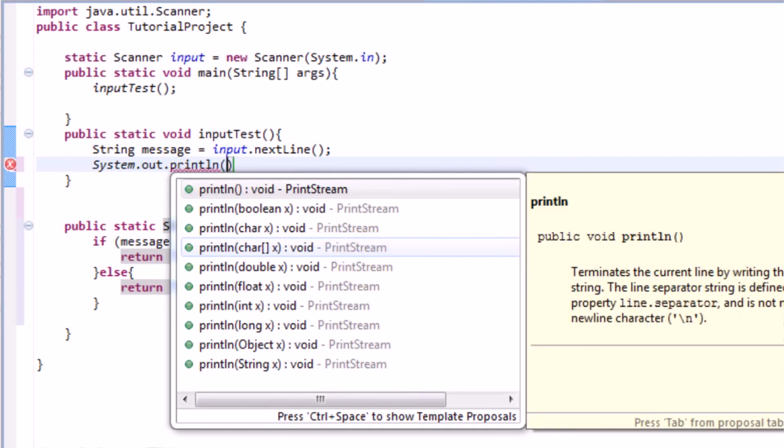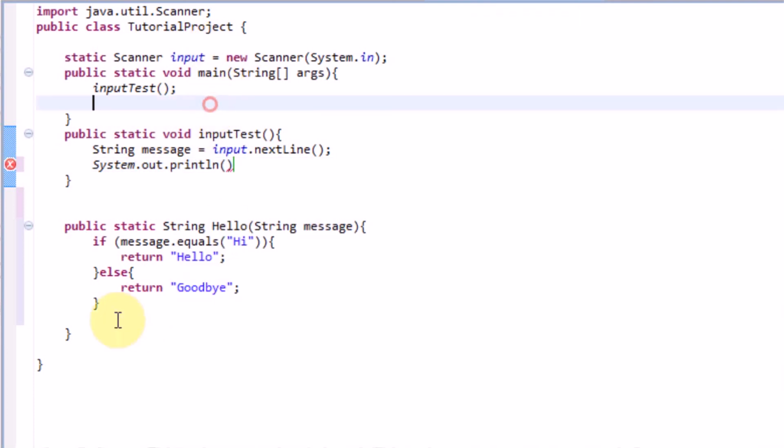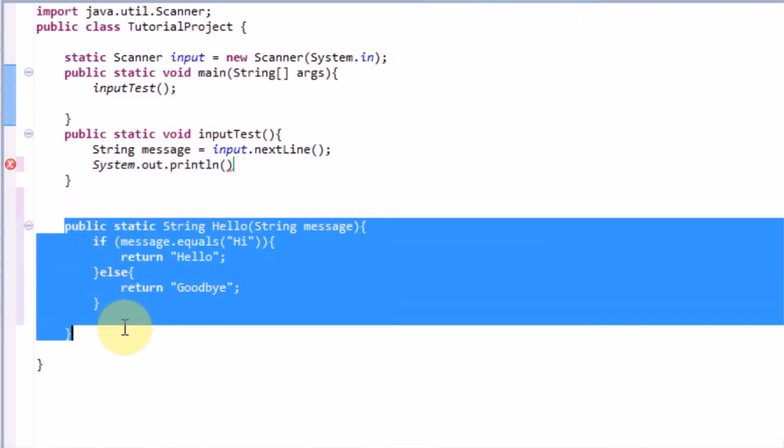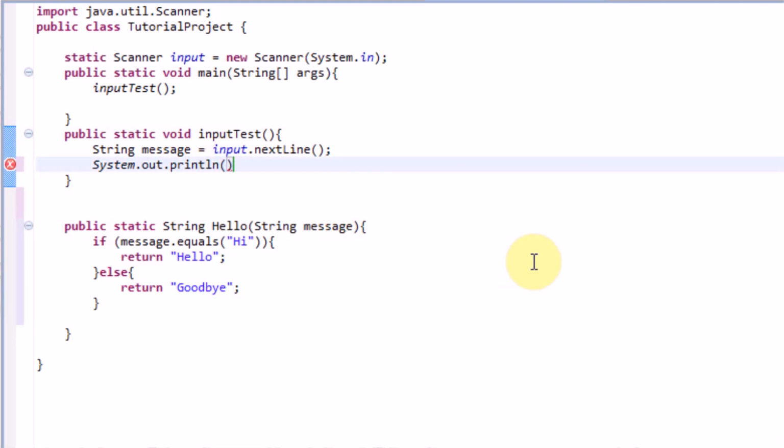system.out.println, and with this, we can activate the method, and we can get the value that is returned by just calling the method inside of this print statement. So we're going to call hello, and as you remember, the message is message. And there we go. We just put a semicolon at the end of this statement, and we're all good.